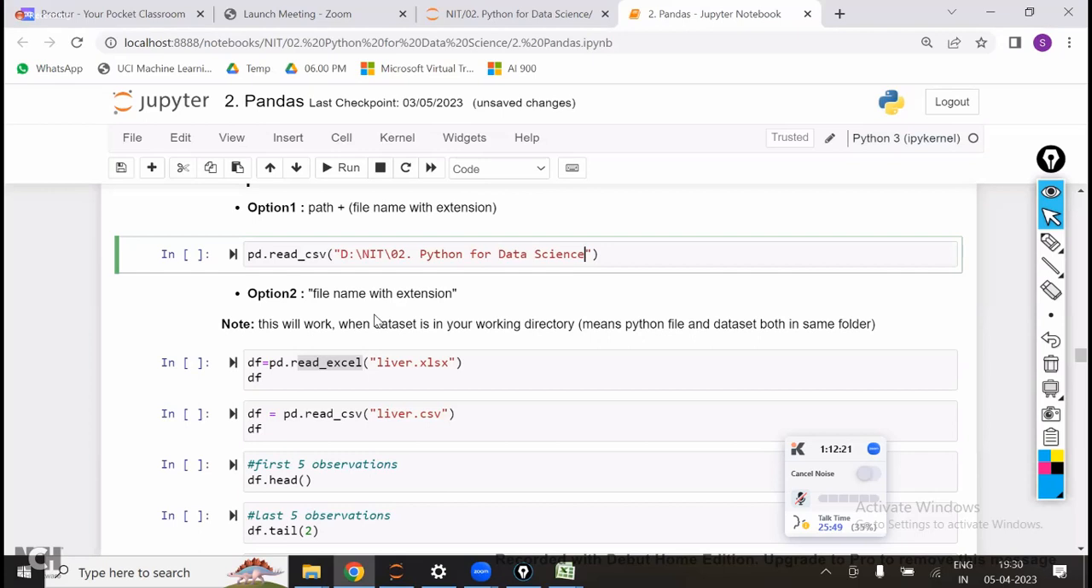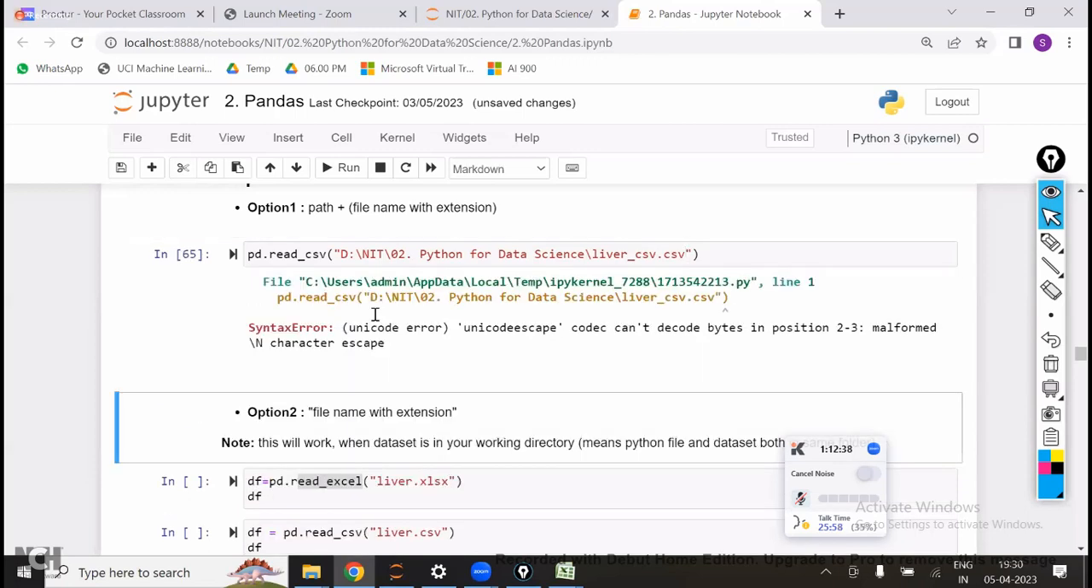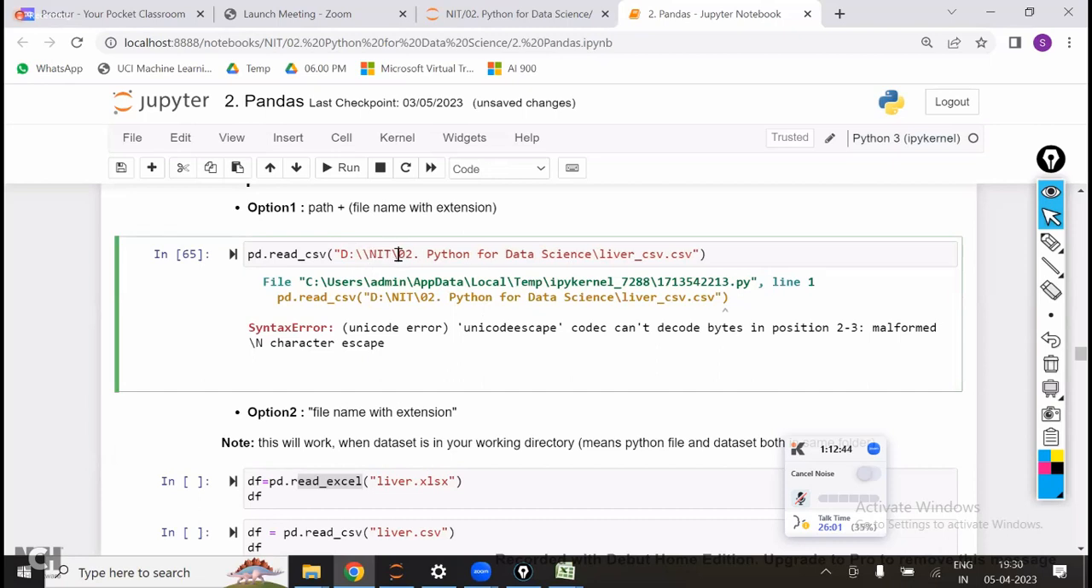Along with that, add one more backslash and write the file name. What is the file name you want to load? liver underscore CSV. Along with that, we also have to write the extension, .csv. In this way, you load the data. Here you have to use a double backslash, not a single backslash. That is the syntax.